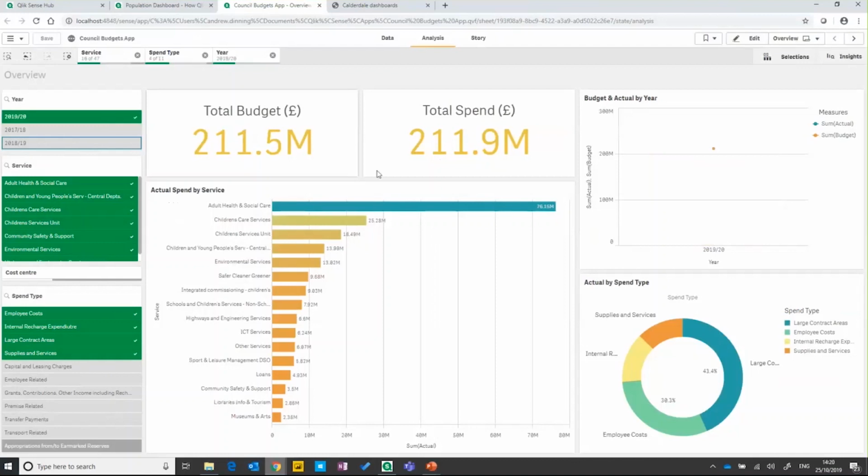Actually, what we can see there is we're slightly over budget overall from these selected services. Within this view, though, I can only actually see the services which have actually spent. I can't see what their budget was. At the minute, I'm lacking that information of understanding what service is actually over budget.